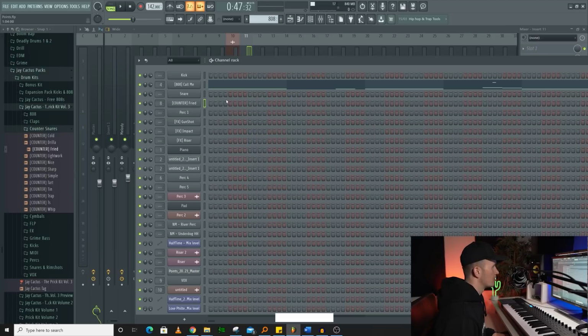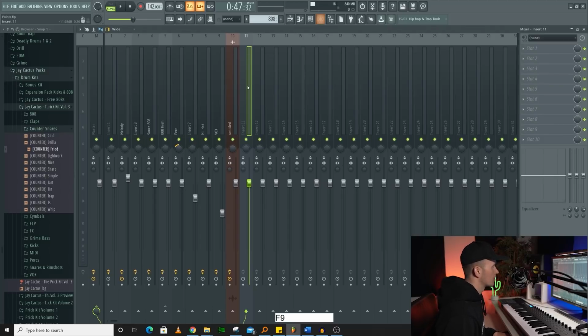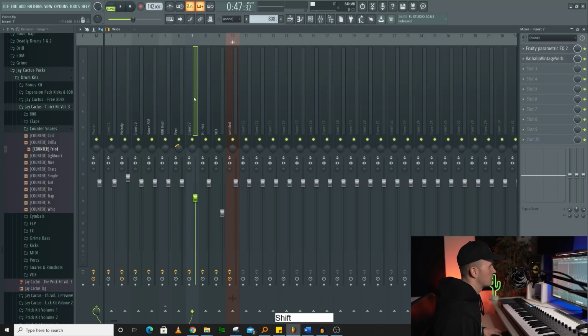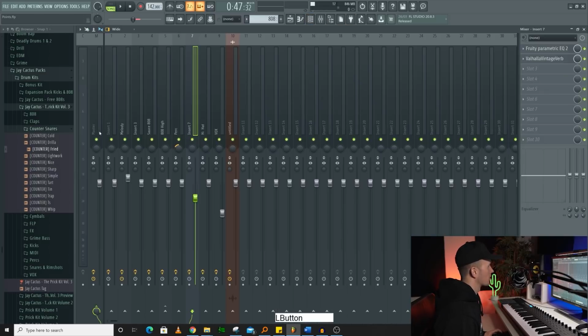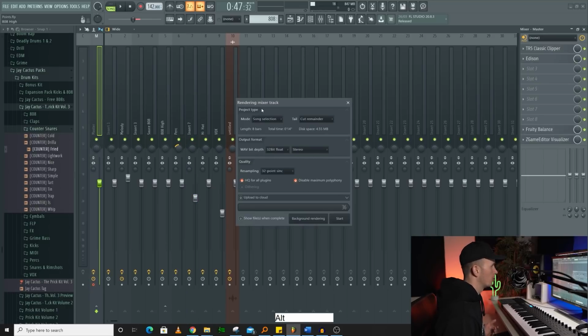One tool that I'm always using is Edison. So I'm going to hit F9 to go to the mixer channel, and then to open Edison on any insert that you've selected, just hit Shift and E. If you need to render a certain section, let's say for example, I wanted to render this whole thing, I just double clicked and then dragged over to highlight it. I'm going to go to the master, click this button here, and then hit Alt and R, and that's going to open the render options.